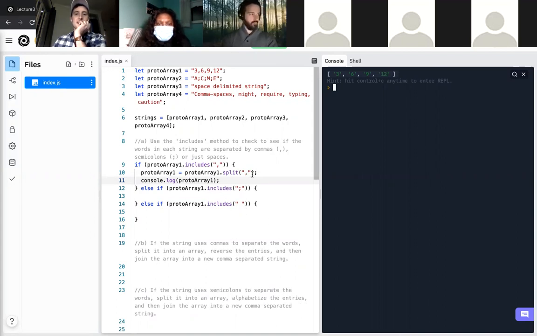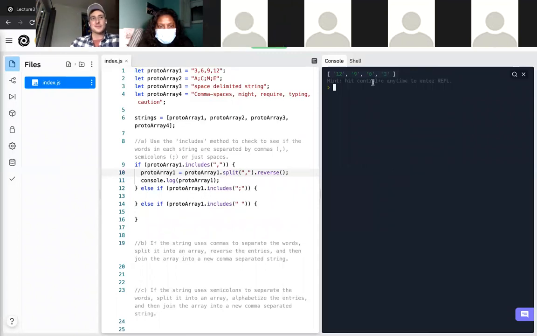Now we need to reverse the entries. I don't know, how could we reverse the entries of an array? Maybe dot reverse. Ta-da, right? Craziness. You just do the dot reverse there. We run this and let's see what happens now. Look at that, all of our entries just reversed. So 12 is now first, 3 is now last, everything has been swapped.